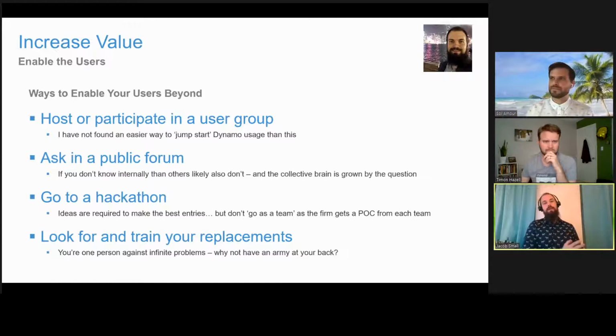Then you want to also make sure you're enabling users beyond just the office. So you want to try and host or participate in user groups as often as possible. Also take the time to ask questions in a public forum. Don't just sit around and wait or try and submit a ticket to Autodesk support. We'll do our best to help you out. Even odds it'll make its way over to my desk.